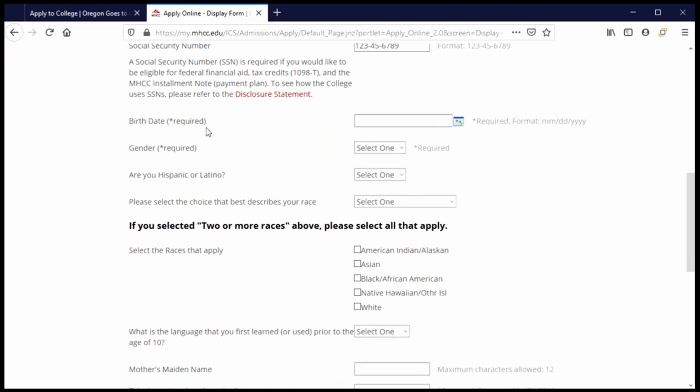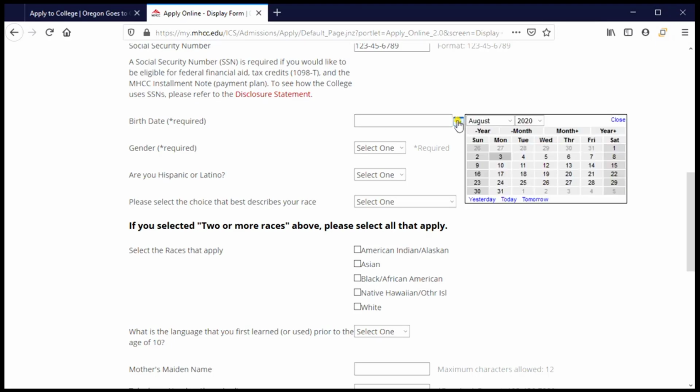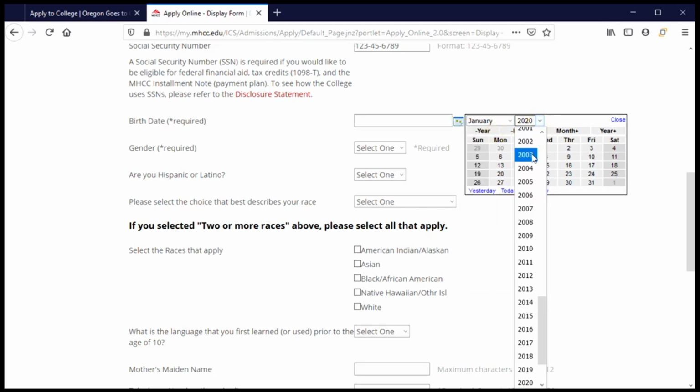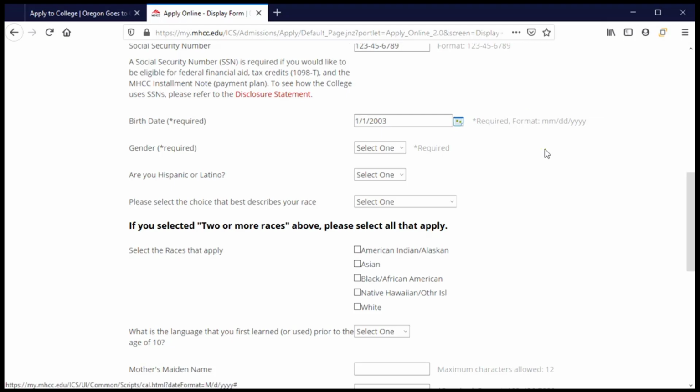My birth date is a required question, and so I'm going to enter that here. I can enter it by hand using this date format, or I can select the calendar. And when I do that, I was born in January of 2003 and on the 1st of the month. I am required to provide my gender, and so I'll do that.